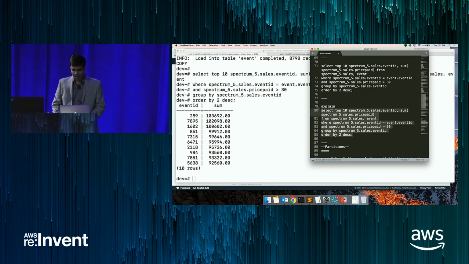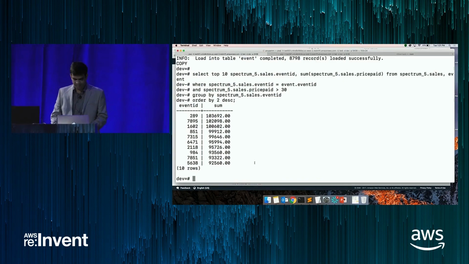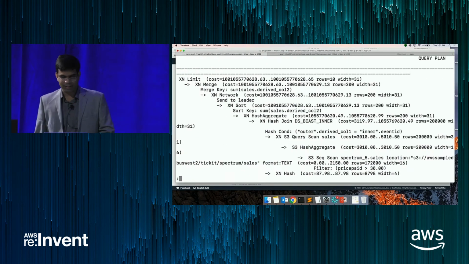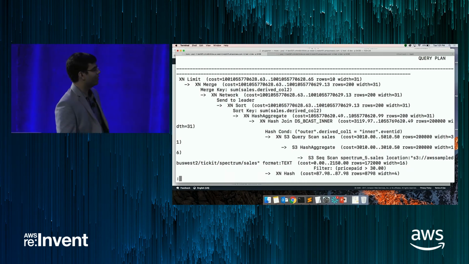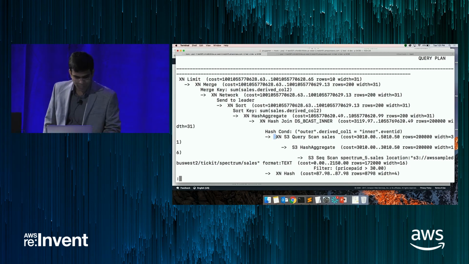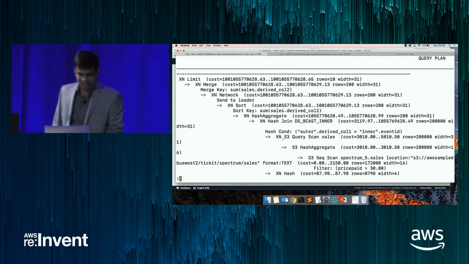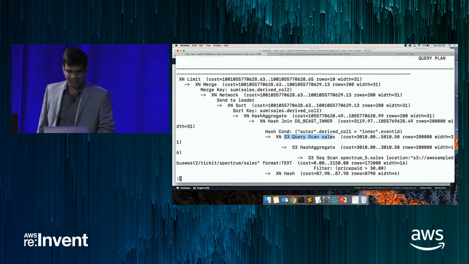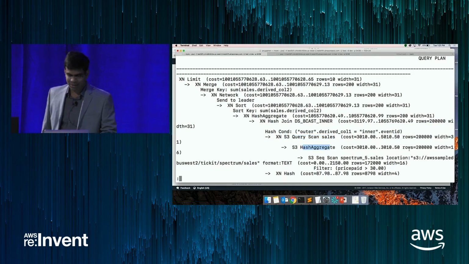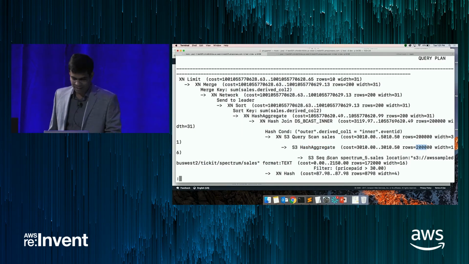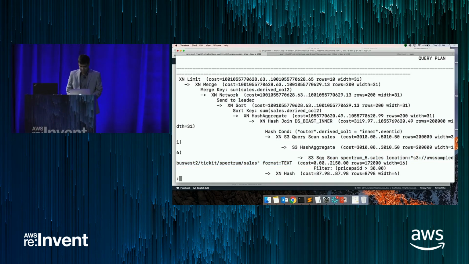Before I jump into partitions, let me just quickly show the explain plan of this. You'll see it's very similar to the explain plan which we saw before. Let's not look into everything, but I just wanted to show you it's doing a hash join, and it's joining using S3 query scan. So it's again going to the sales, doing an S3 query scan, doing a hash aggregate in S3, telling how many approximate rows it's going to scan, and it will do an S3 sequence scan. It's just to get an idea.